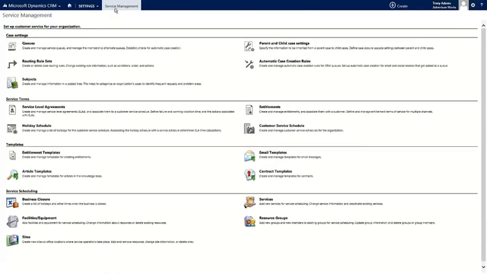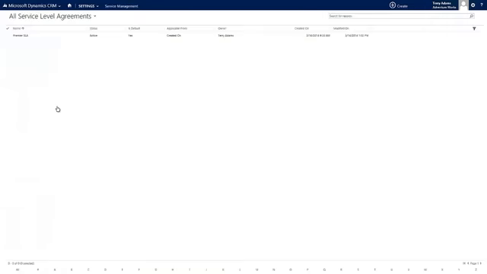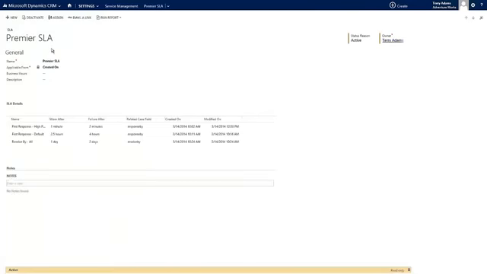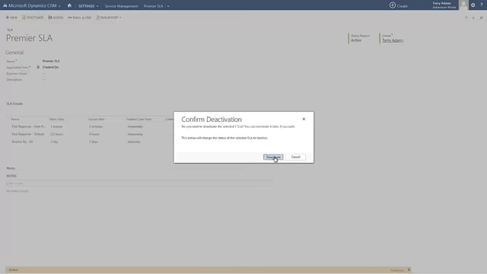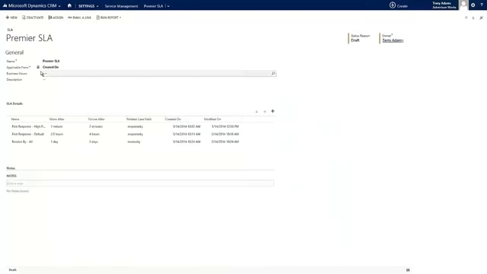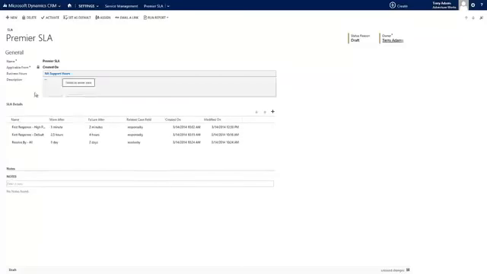So I'm going to go back to Service Management, and my Service Level Agreements. I deactivate this. And now for business hours, I could choose that as my available business hours for support for this entitlement. So any customer that has this entitlement, their calculation will be based off of these support hours.